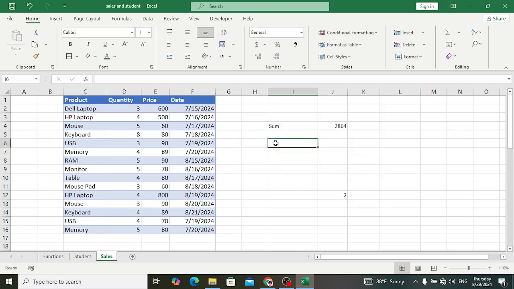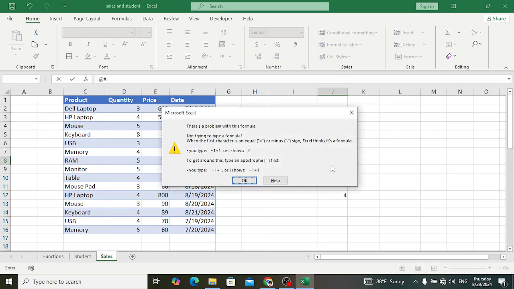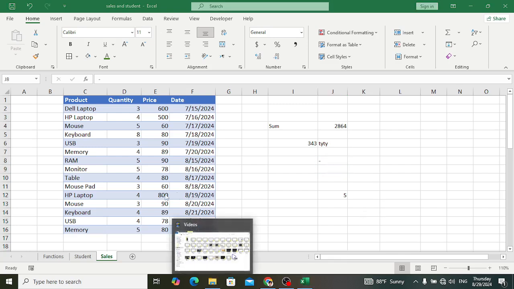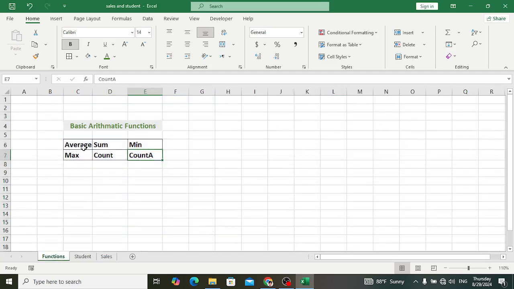2, let's for example add a number. 3, text. 4, special character, we can't enter that, like this. That is okay. 5, whatever is that, so it will count those for us. So these were the basic arithmetic functions that we have explained: average, sum, min, max, count, and count A.